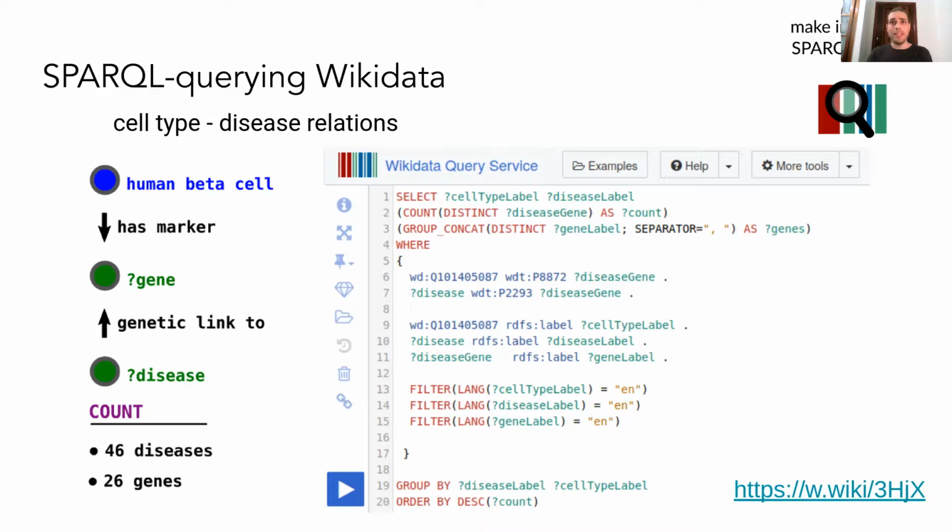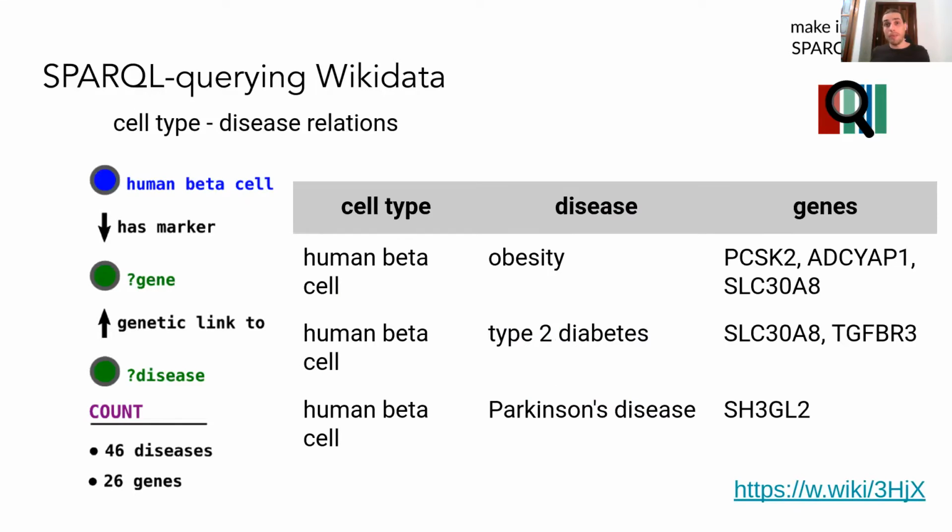This is basically a SPARQL query that is asking which markers of human beta cells are genetically associated to diseases, and which diseases are those. If you run this SPARQL query, you get 46 different diseases and 26 different genes that are related to human beta cells, and you can start exploring a bit more. So this is a part of this result.